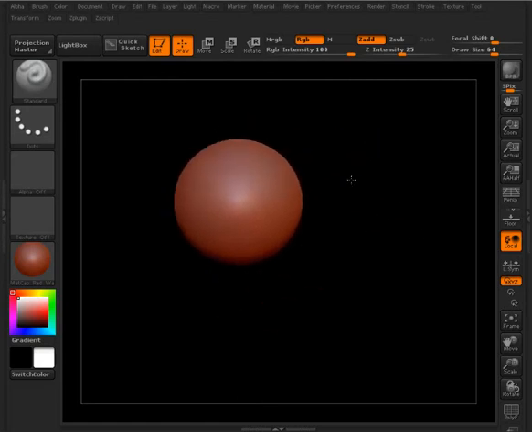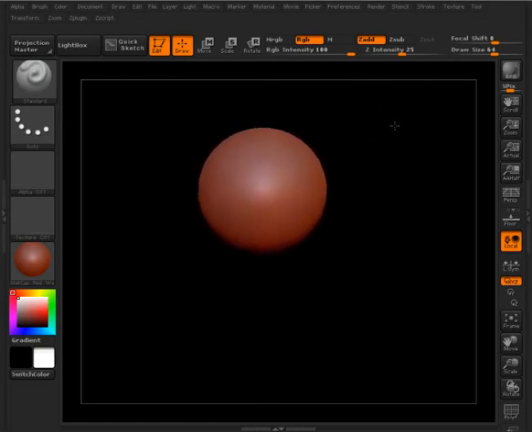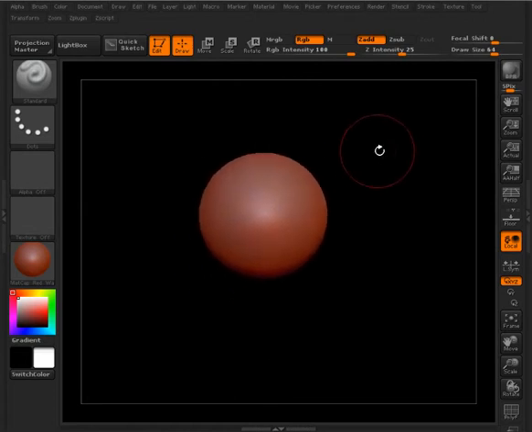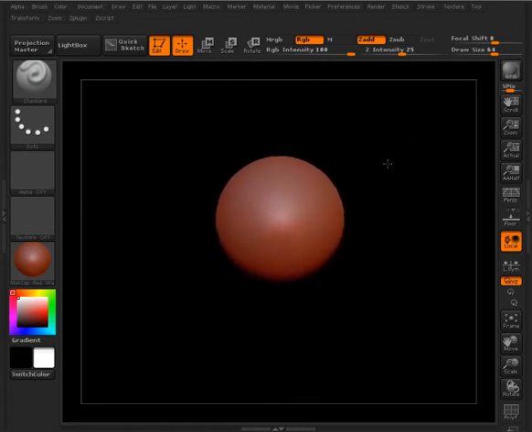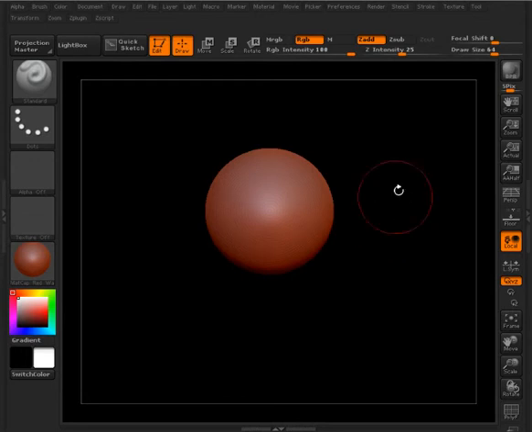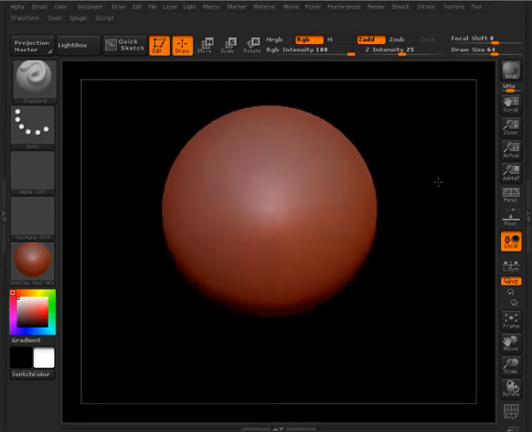So I'm going to hold down Alt and clicking and dragging in the canvas with the left mouse button is going to allow me to move around. If I just click and drag, you can kind of see that rotating. Okay. Turn on our polyframe to see the wireframe, and you can see that a little bit better moving around. So we're rotating that around.